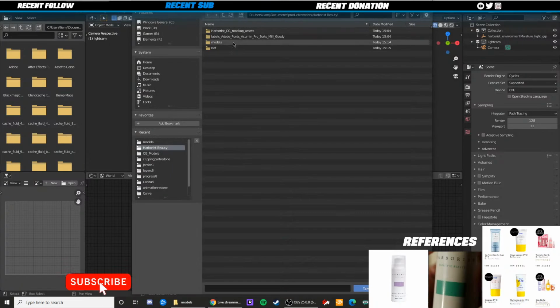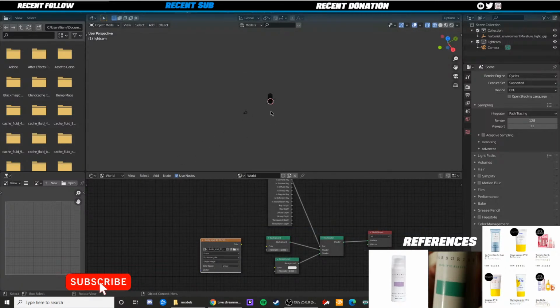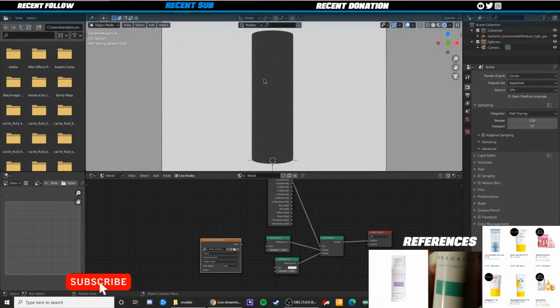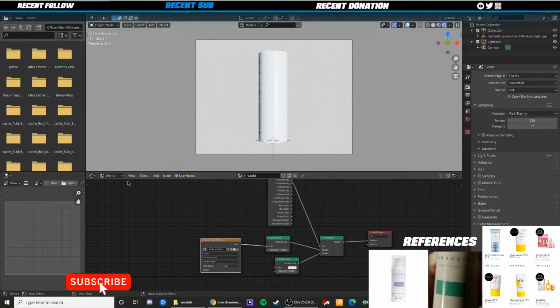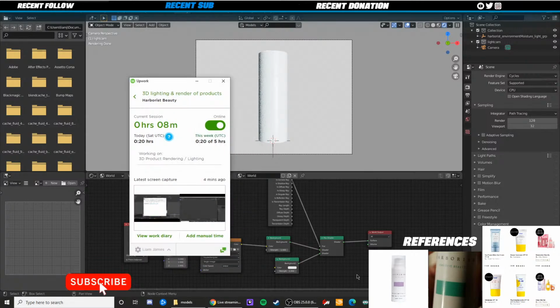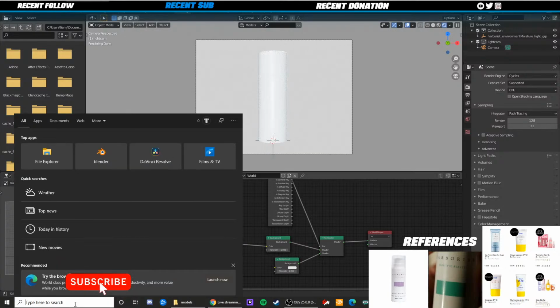Environment texture. Let's get our first... I'm going to have to play around with this a bit, but let's go with our first default product rendering lighting. Let's plug it in. Okay. Texture coordinate. Mapping node. Like this. Down below. And then play with the Z axis. Okay, that's looking nice.